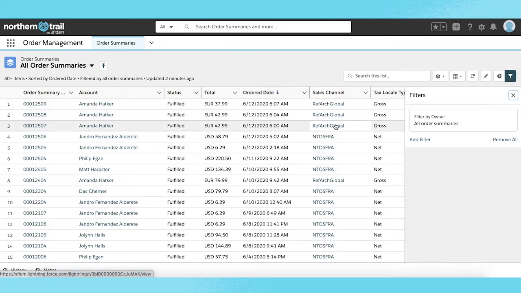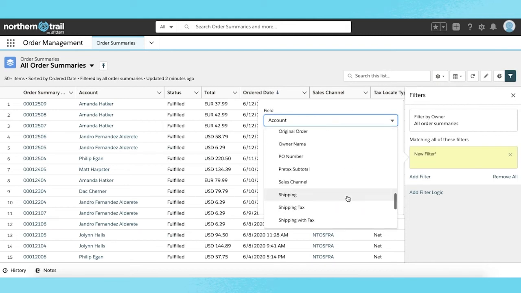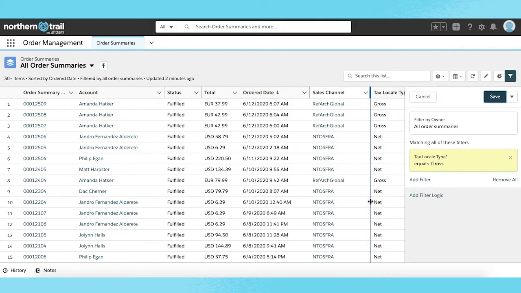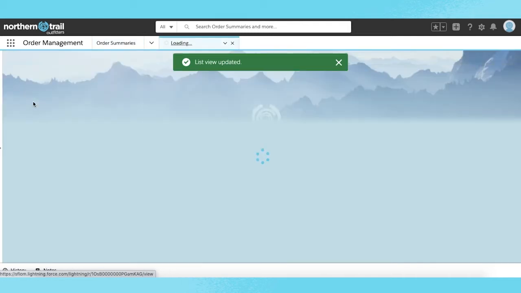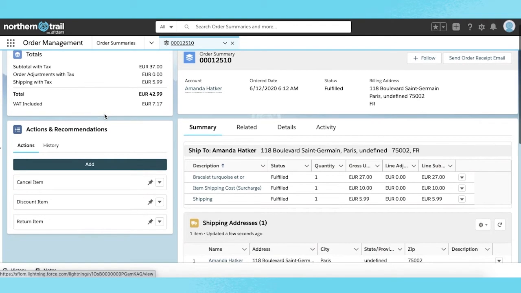As you can see from the order summary list view, we're able to filter orders by specific tax locale and by sales channel. This makes it easy for order management users to drill into orders based off of region. Now let's take a closer look at this order and the new capabilities that have been added to support gross taxation and multi-currency. As you can see, the order was created on Commerce Cloud and it ran through our pre-built integration in order management. As part of that, we were able to identify the currency and the tax locale so we can capture this information on the order.